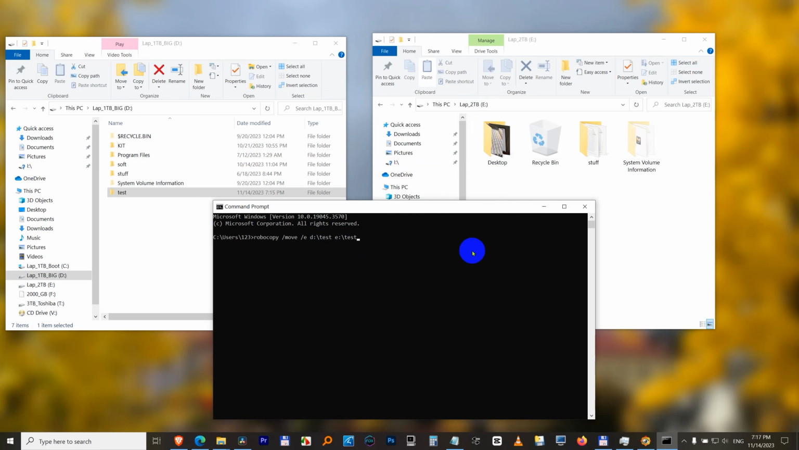Let's call it test, because otherwise the content of this folder will be spread out here on the E drive, so it's not moving the folder also but only the content. So that's why you have to specify the destination folder once again.